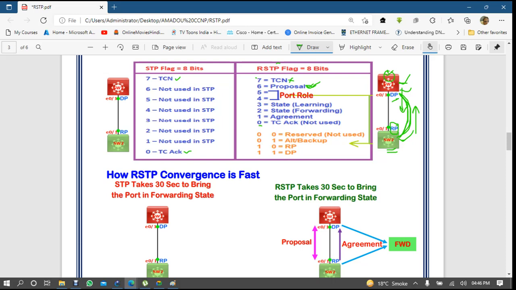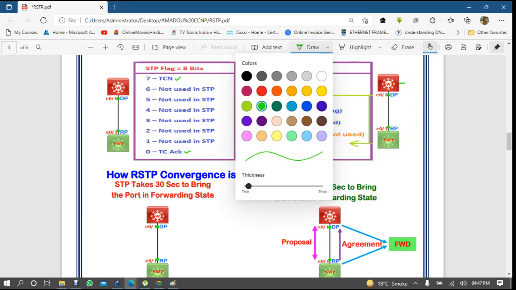So for port roles, bit 5 and bit 4 are used. Now understand. If bit number 5 is on, or bit number 4 is on, if both are on, meaning 1, then this port will become DP. See, understand, if you tell me, okay sir, repeat, I will repeat.